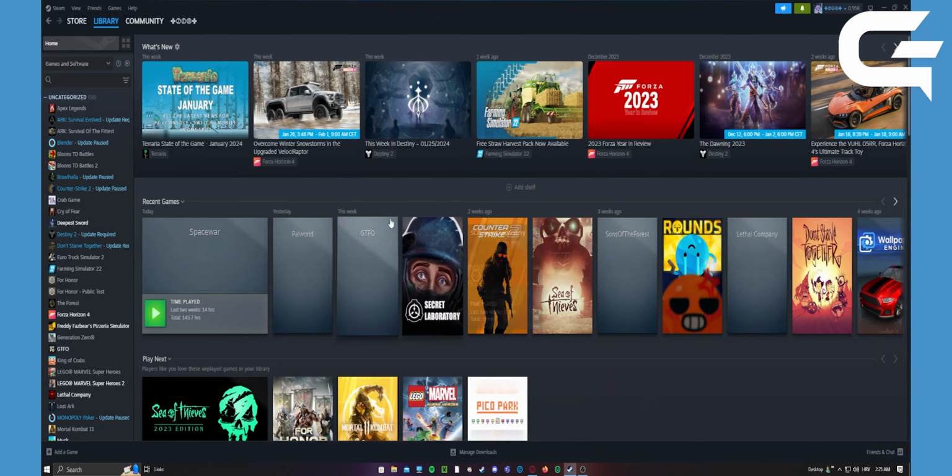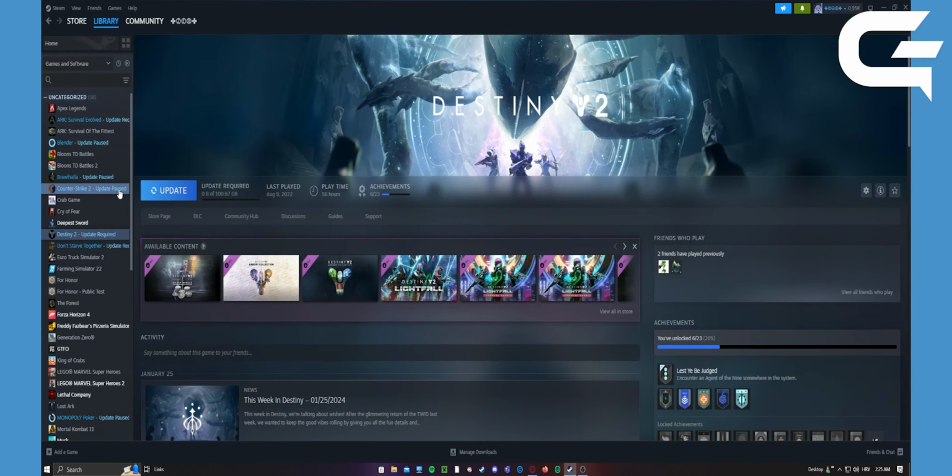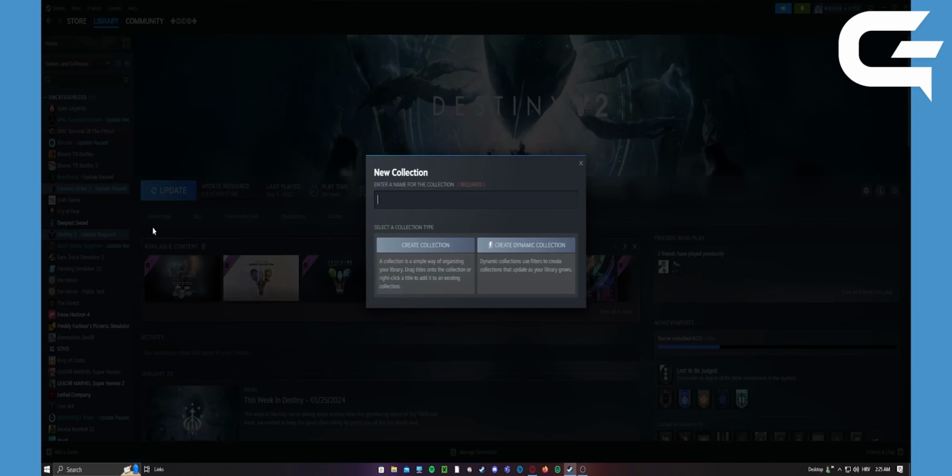Open up your Steam, go to library, and now select games that you want to put in a category. For example, I want to make a shooter category, and let's say I want to put Destiny 2 and Counter-Strike 2 in this category. After I have held Control and selected the games, I right click and I have this option, add selected to a new collection.